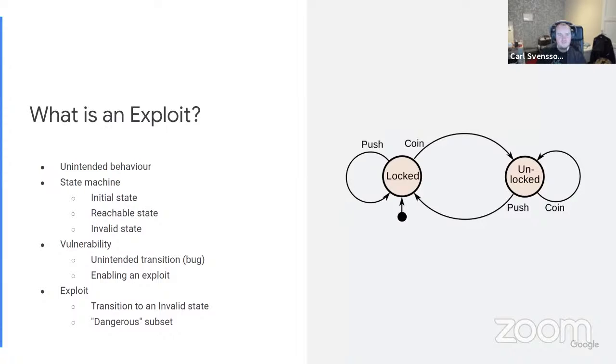If we think of our program as a huge state machine, we have some initial state that the program starts in, and from there it can go into various other states. Those states are reachable from the initial state. There will also be some of these states that you can reach which we consider invalid for some reason, and these are the ones we associate with some kind of bug in the program.